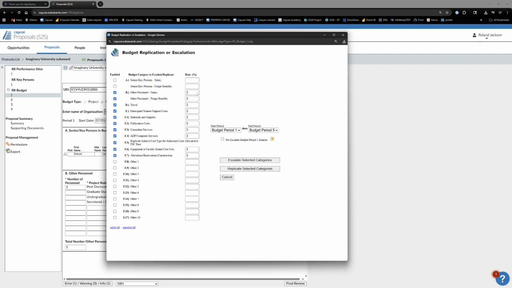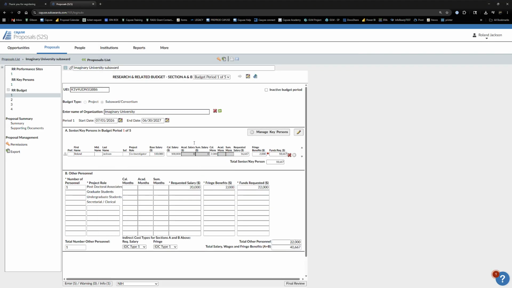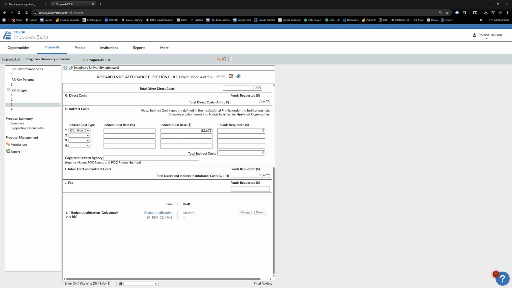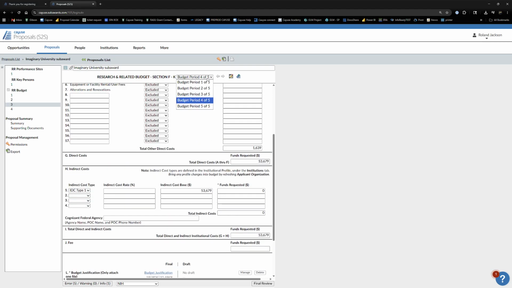So if I did that, let's pretend that my university allows me to go up with my budget by 3% every year. If I click escalate, now I'm on budget period 1, but if I move to budget period 2, you'll see that the funds requested are going up as I move. It's going up by that 3% every year. And it's filled out every single bit of my budget if I go on to page 3 for every single budget period. So there we go.